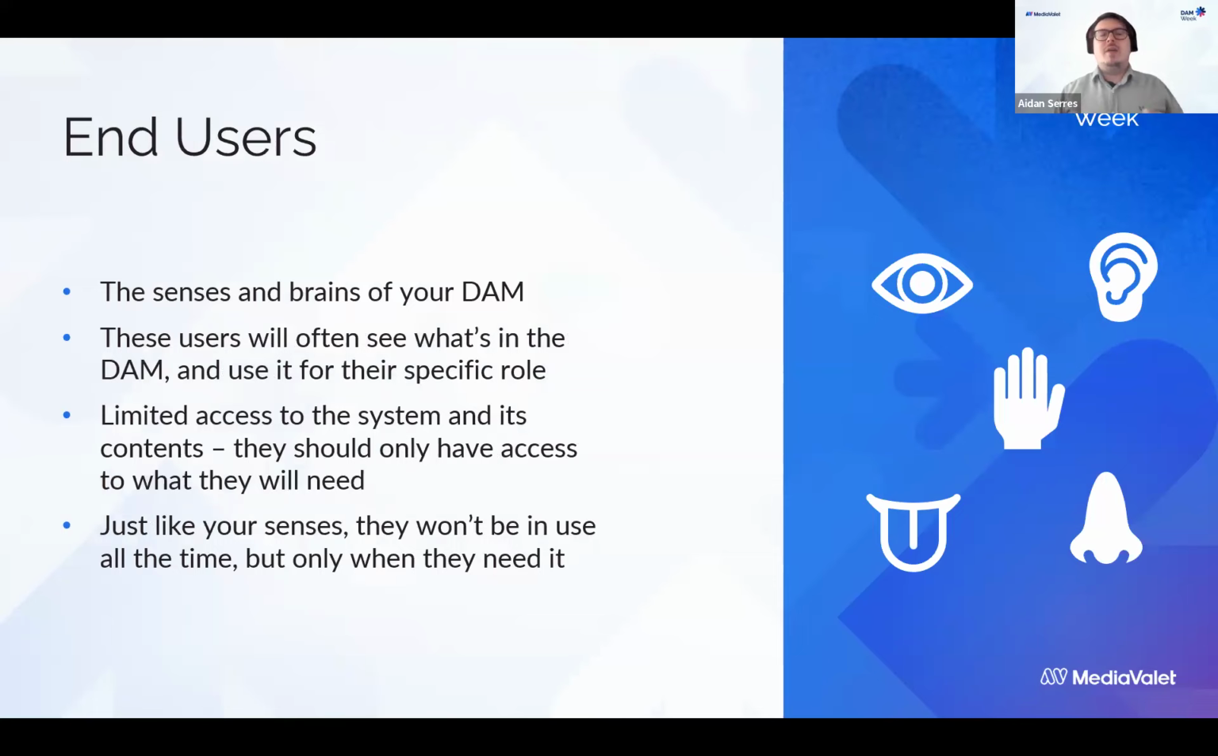Now, lastly, we have your end users. I like to think of these as the five senses and the brains of your DAM. These users are going to be taking in a lot of the information that's on your DAM. They're going to see, they're going to experience a lot of the content that's in your DAM, and they're going to generate tasks and projects from that information.